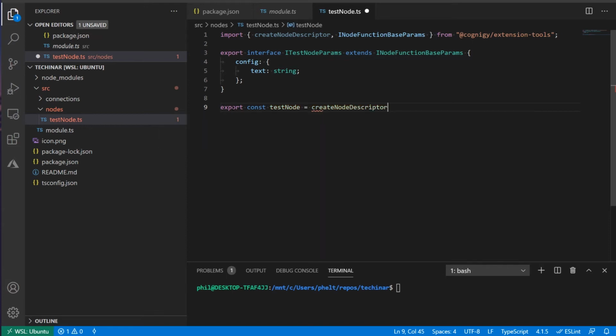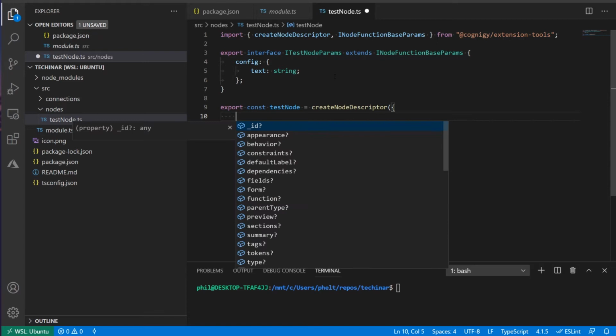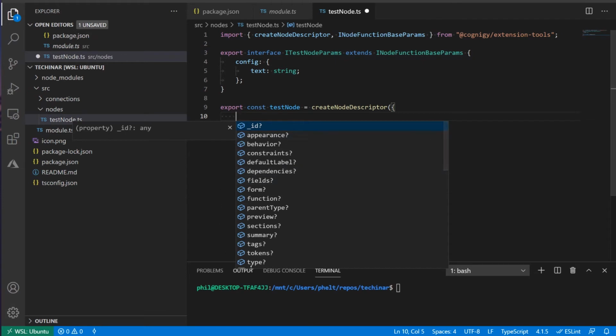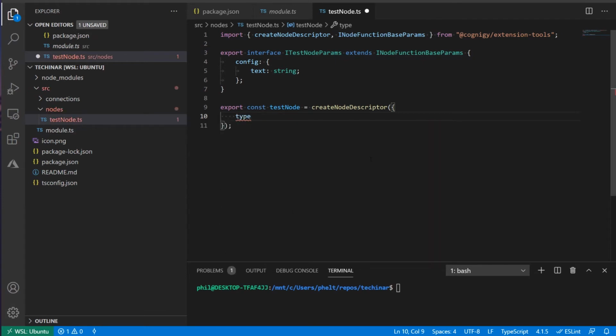And we're going to use the create node descriptor function. Now we have to pass an object into this function. And the nice thing in TypeScript is that if I press Control space, I get all the typings that are available for this. And as you can see, we have full typings. So for example, I can choose, I need the type field.